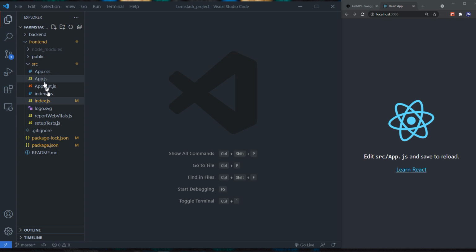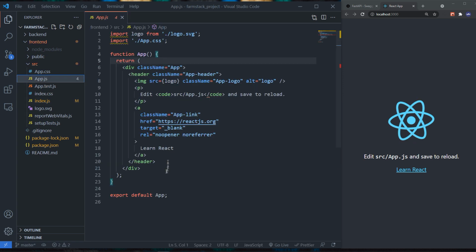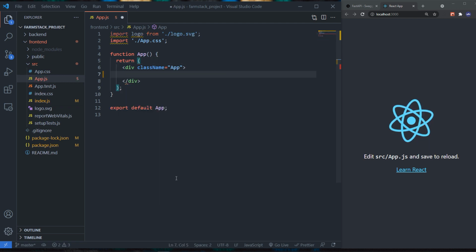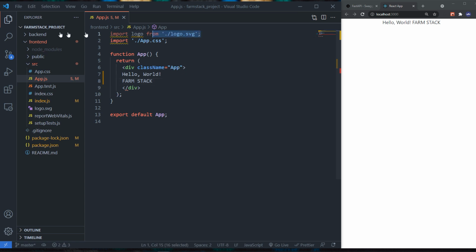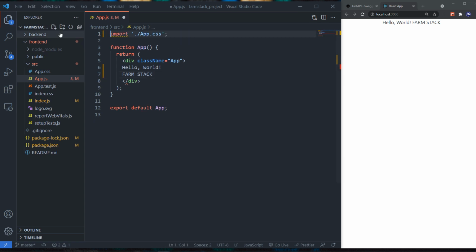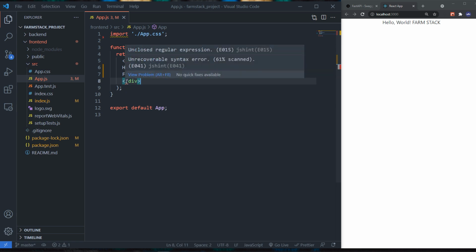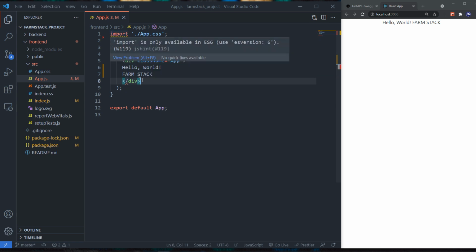In App.js, we're going to spend most of the time. I want to actually get rid of all of that, and let's just type hello world farm stack. All right, cool. Let's delete the logo. We don't need that. So you see, even if you have here a red line, yellow line, it really doesn't affect anything. It's just, it's annoying really.